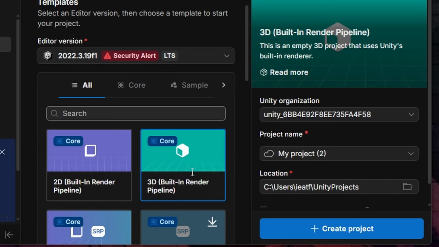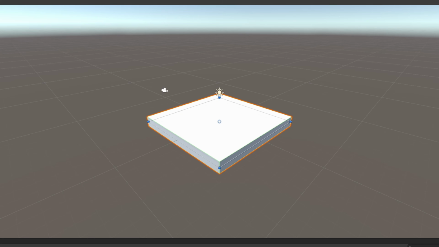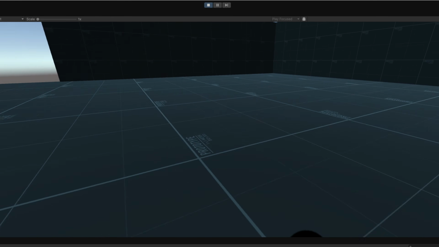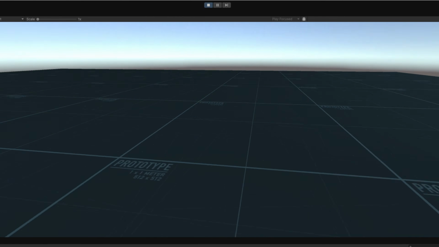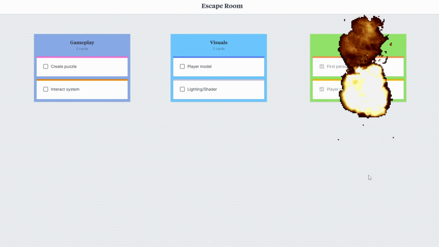First things first, I created a blank 3D project in Unity. Next, I made a floor. I wanted this game to be a first-person game, so I created a beam and immediately got the player controller working using some physics. Just like that, first task complete.